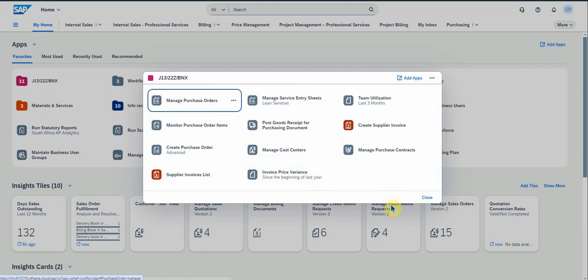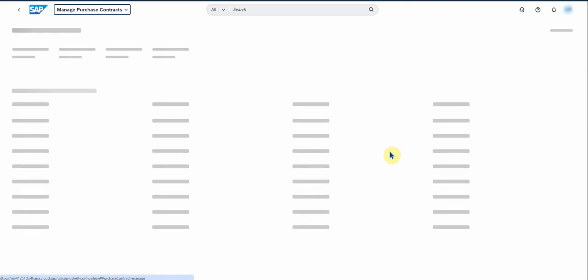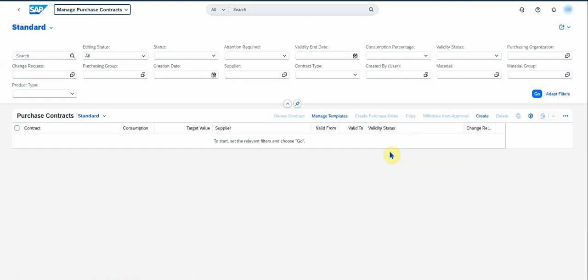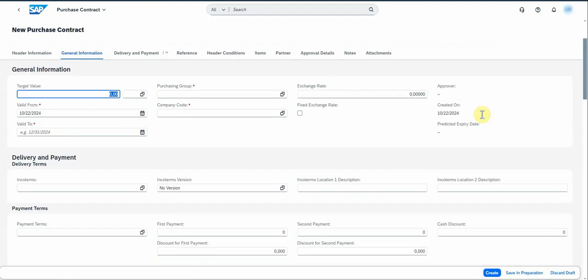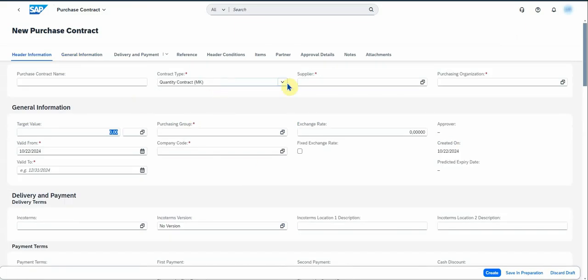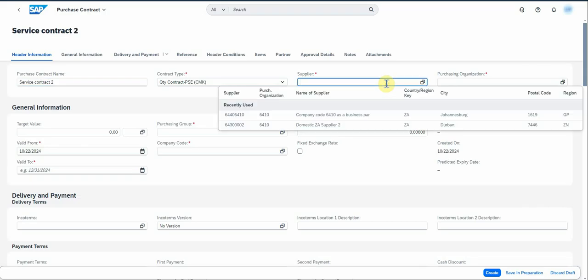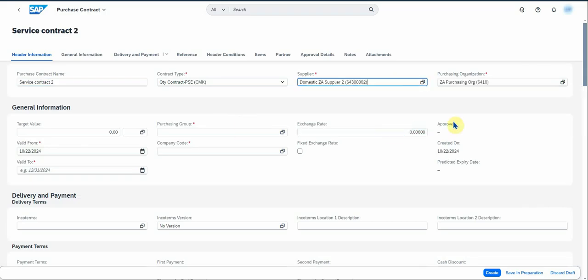Firstly, the app that we will use to kick off the process is to manage the purchase contracts. And in here we will say let's go for it, let's create the contract. So we select the contract type. For now I'm going to select CMK, and the contract name is service contract number 2. For now, the supplier that I'm going to select is 64302, and there's our purchasing organization.